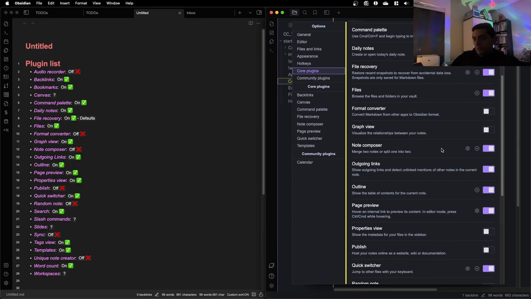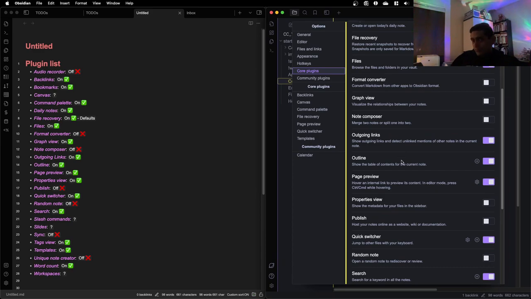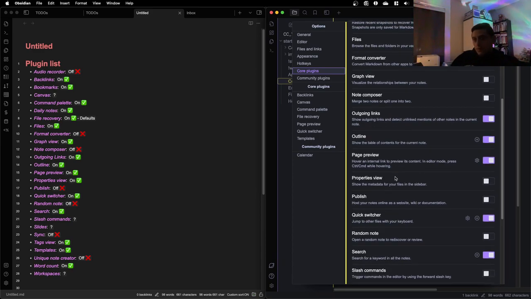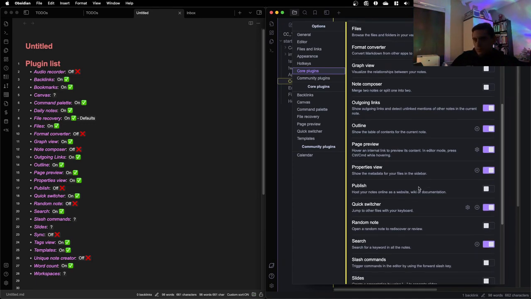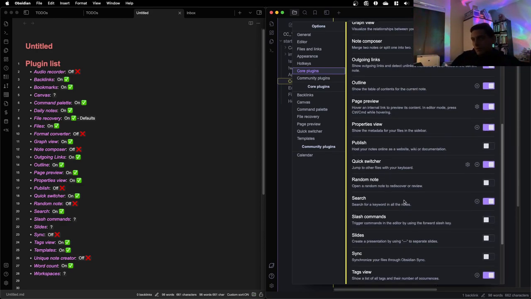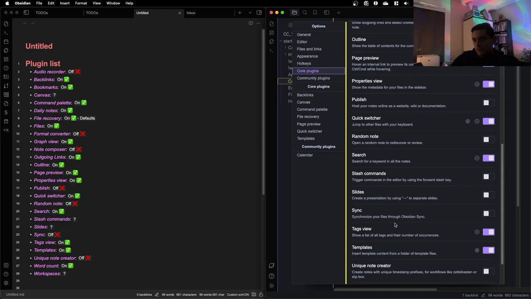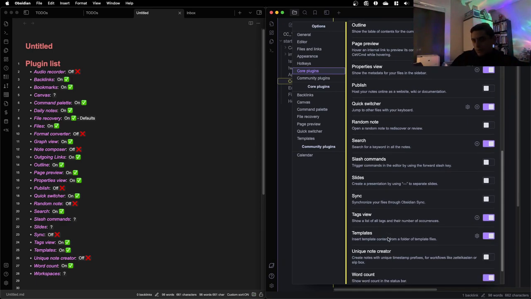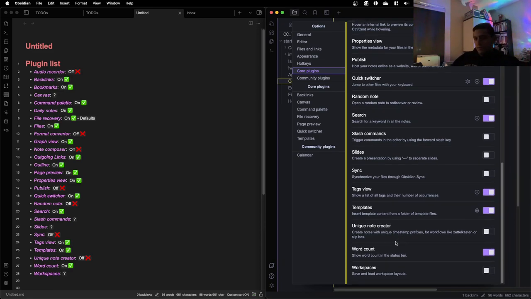No composer, off. Page preview, properties view for your file, sure. Publish off, on, off, on. On. No. On. Workspaces off for now.